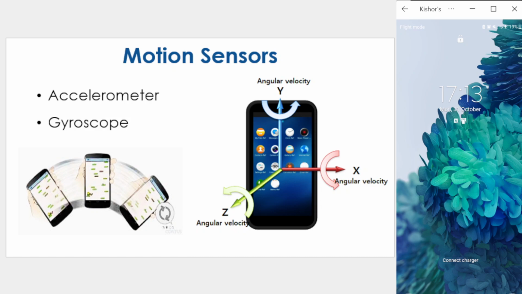The next set of sensors is basically the motion sensors. By name you can figure out, motion, it detects the movement or the motion of the mobile phone, and these are the two sensors, accelerometer and gyroscope. You can also Google what these sensors are. Accelerometer basically measures the acceleration. For example, if your phone is moved from one point to the other, it detects that there is a movement of your phone.